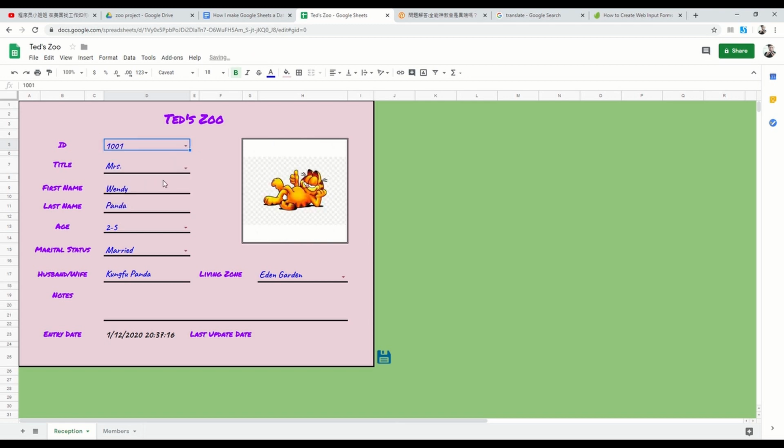Right now something happened, because Hi Garfield and Hello Kitty decided to get married. So I have some information I need to update. Hi Garfield, less than 2, is now married to Hello Kitty. And because they are married, I need to move them to Eden Garden. So I'm going to save it.